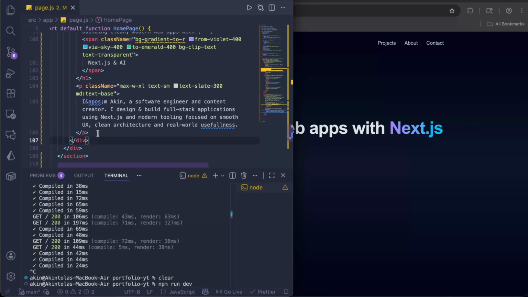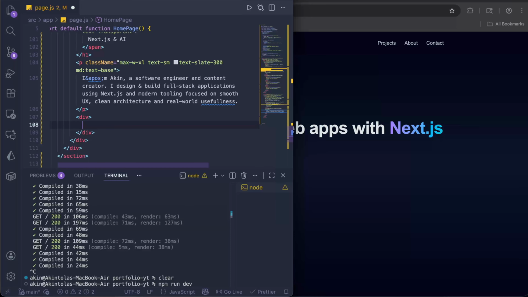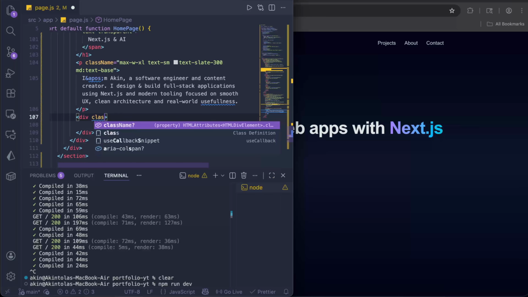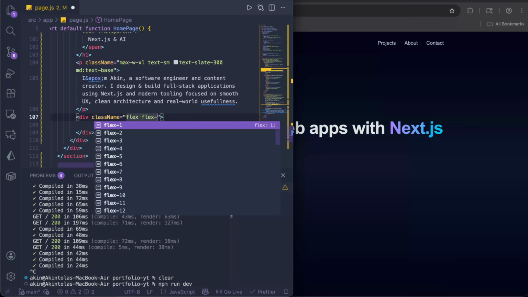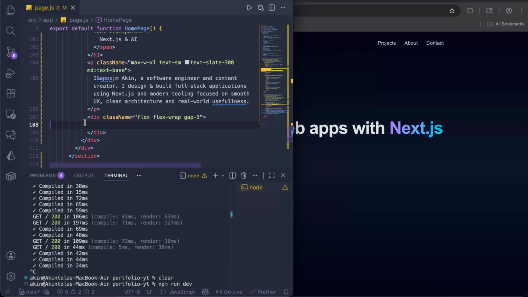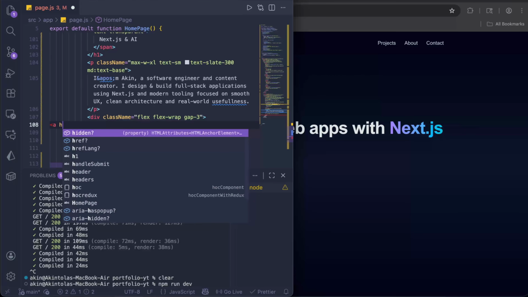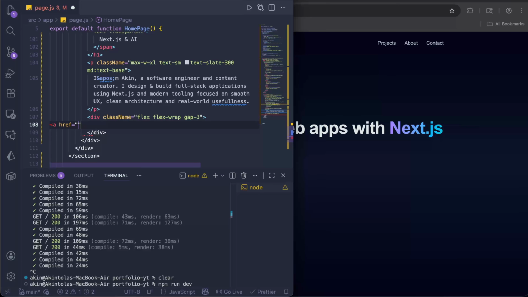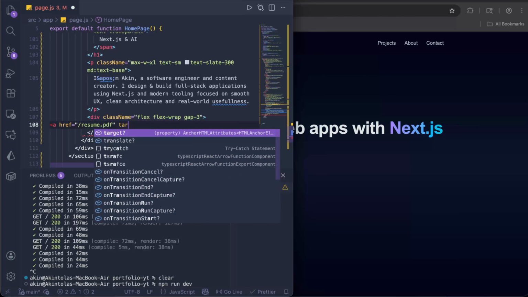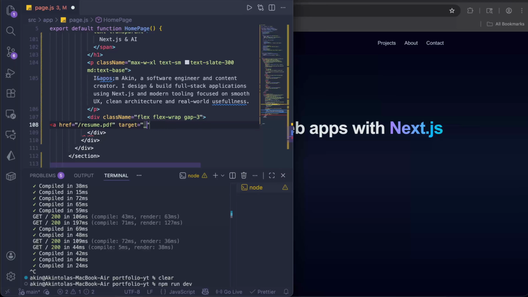And then after the P tag, we're going to have another div. And this div is going to be className flex-wrap, gap is 3. Then we're going to have an A tag, href. This is going to be /resume.pdf. So this is for our resume. So when we click on it, it's going to take us to our resume. Target is going to be blank. So we want it to open up in a new screen. Blank.